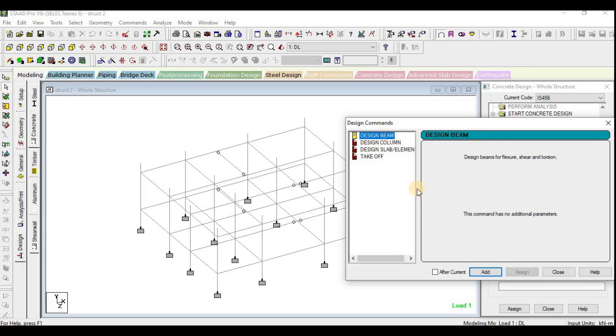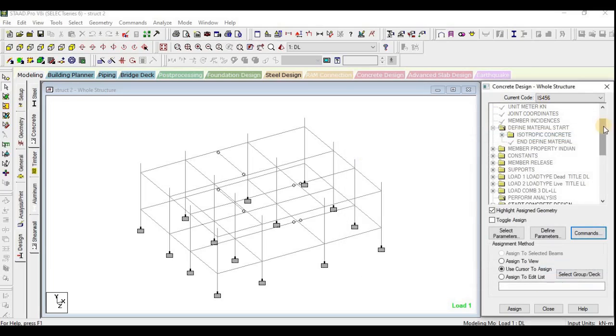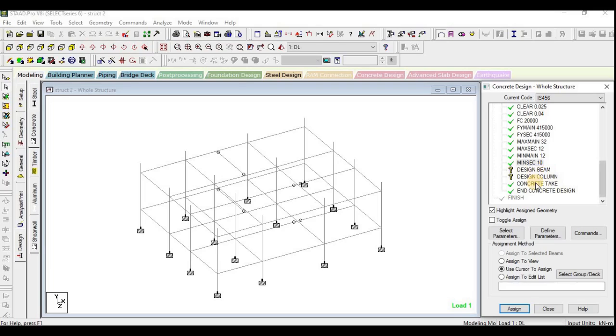Here I shall add the design beam, then design column, then I shall add the takeoff. Now close it. Now it will be shown at the bottom. So concrete takeoff, we need not assign it because it is for the whole structure. Now we need to choose the design beam. So the software does not know which is beam and which is column. Now we shall assign it.